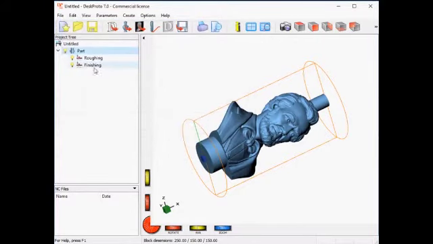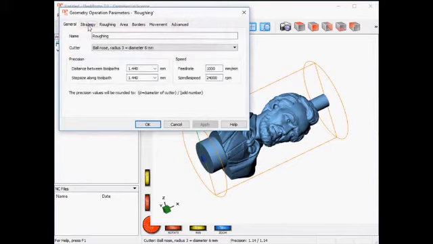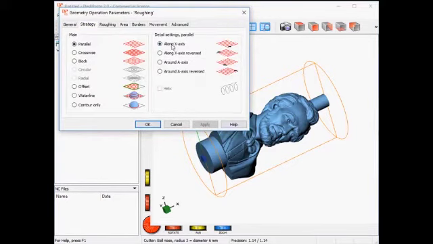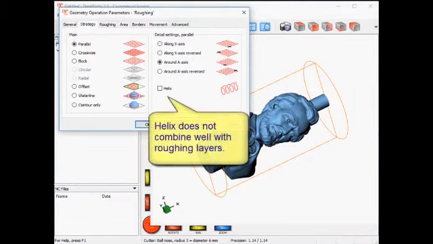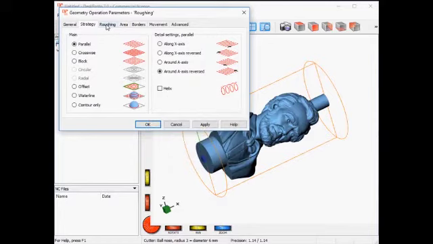But in the operations we need to make some changes. First, for roughing, the strategy says toolpath along the x-axis. I want my toolpath to go around to have a rotating block, and I want them to start on the far side of the geometry to keep as much material connected to the rotary axis table as possible. So I'll select around a-axis reversed.